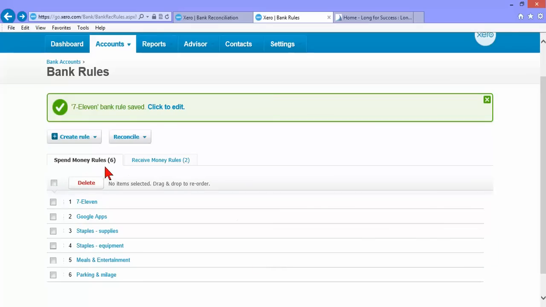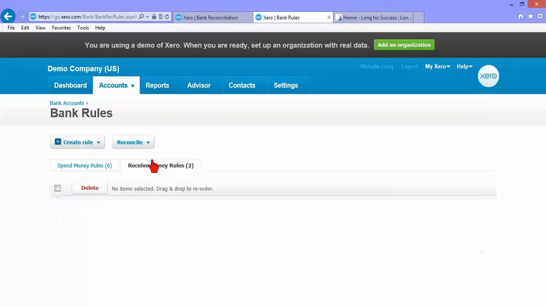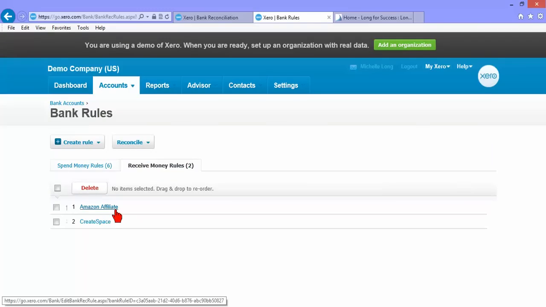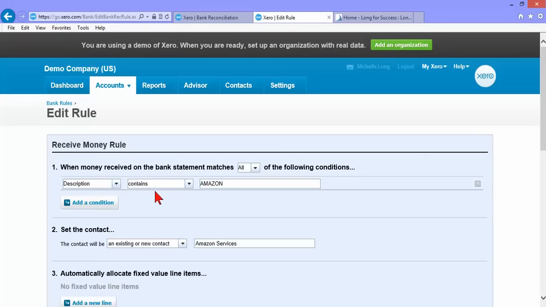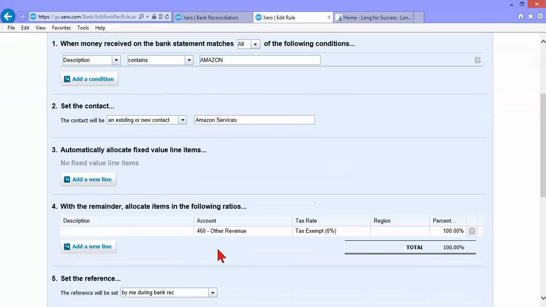And we've just been looking at spend money rules. You may be able to create some receive money rules as well. For example, I get payments every month from Amazon because I'm a member of their affiliate program and CreateSpace for my book royalties. So I can set up one of these as well for receive money. Whenever it comes through and the description contains Amazon, put it to the contact of Amazon services, and I want it to go to what revenue account.